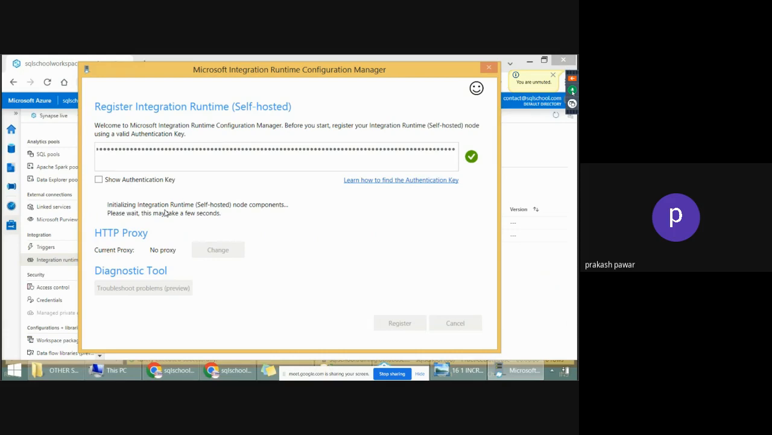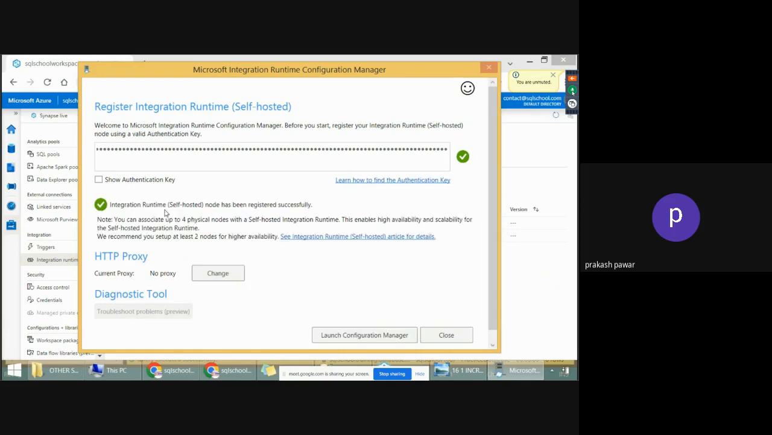Can we run multiple self-hosted IRs at the same time? No, one at a time. There is no option for multi IR support.